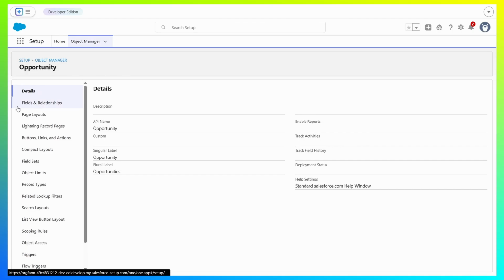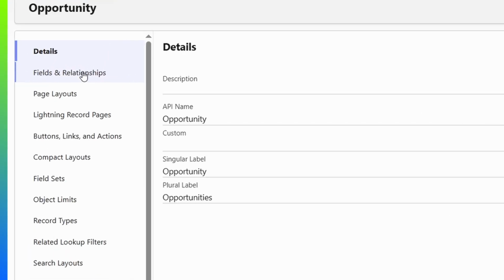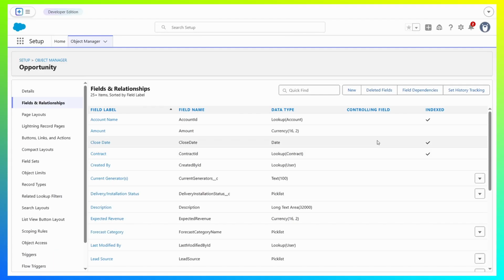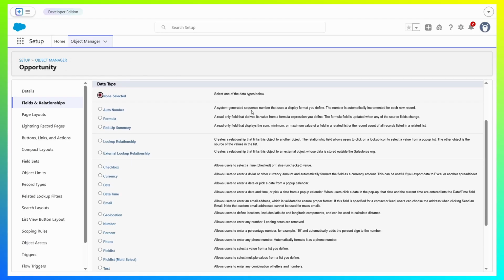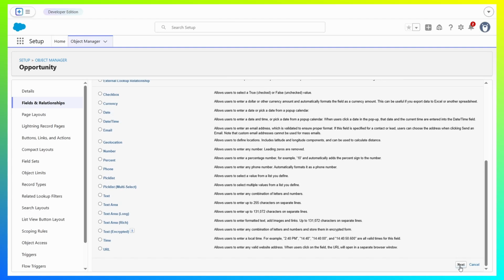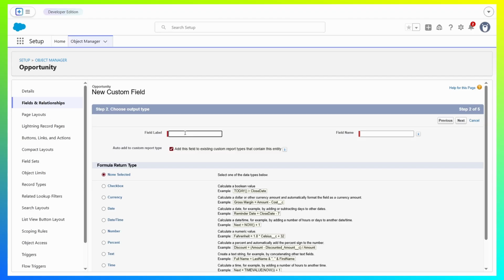Once you click on that, you simply just want to find Fields and Relationships, click on it, and then simply click on New. Now in here, you're just going to pretty much create a field and you want to select the type. If you want to create a formula field, you simply click on Formula over here and scroll down to the bottom and click on Next. Go ahead and give it a field label.